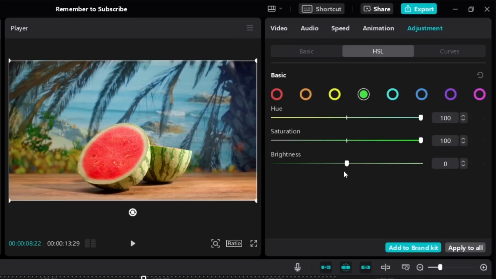And then I want to make the watermelon more bright, so I can play with the brightness. So I can increase it like this. Now let me just show you the opposite. If I reduce the brightness, it looks like that, okay? So I'll increase it to maybe around 50.